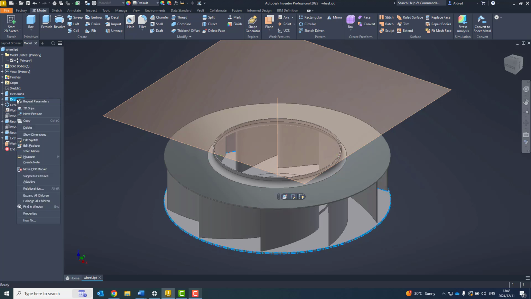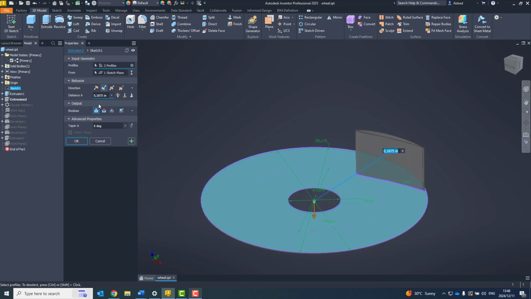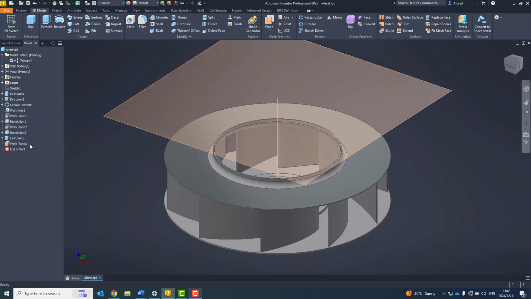Now with this, it's quite tedious. It's a couple of clicks to get to that value. So it's select the feature, right click, edit feature, and then take a look at what the value of the distance A or B is over there.